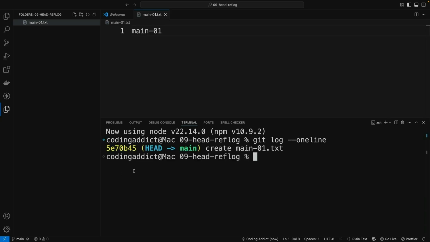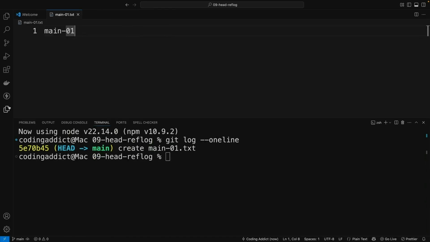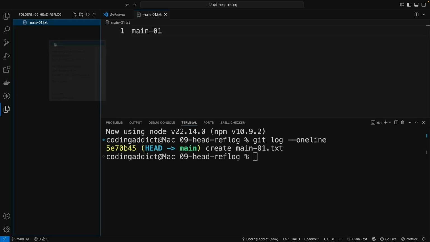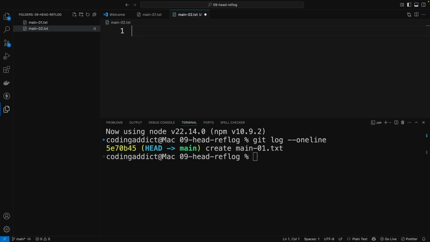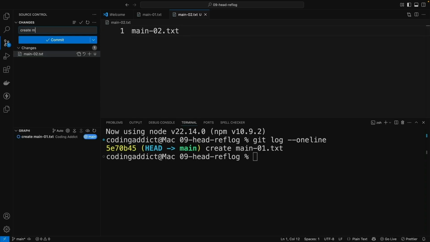And since we have only 1 commit, this is where the head is pointing in the main branch. Let's continue. We're going to create another one. Let's go with main 02.txt, or just simply main. That part is irrelevant. Create main 02.txt.